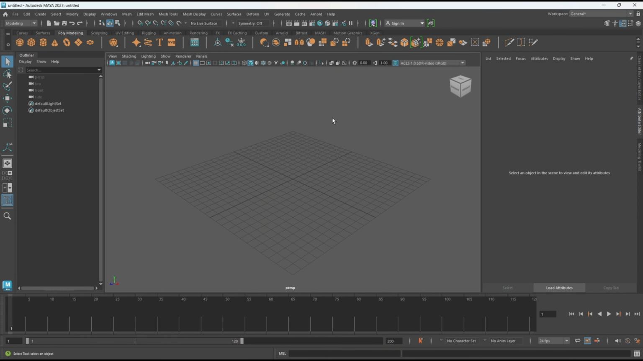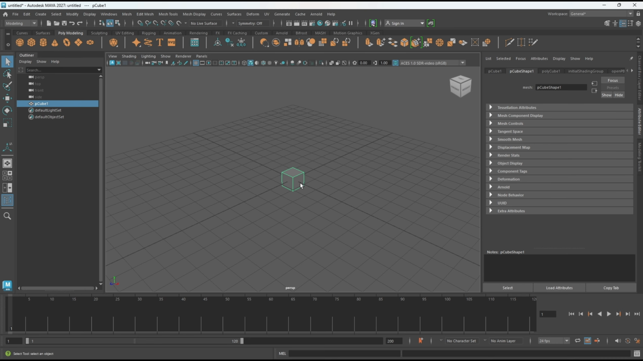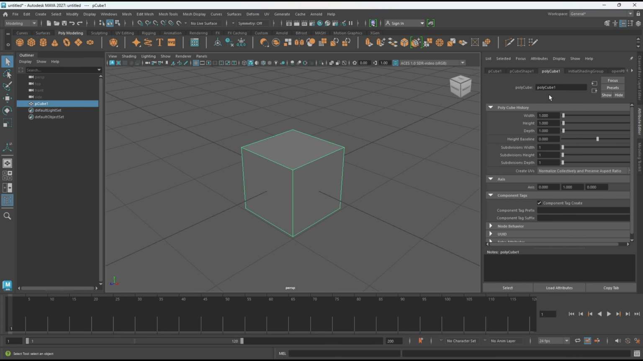Hello everyone, today we are going to learn a basic Autodesk Maya tutorial: how to fill a hole. As an example, I will create a cube object, and you can change the subdivision here like this.